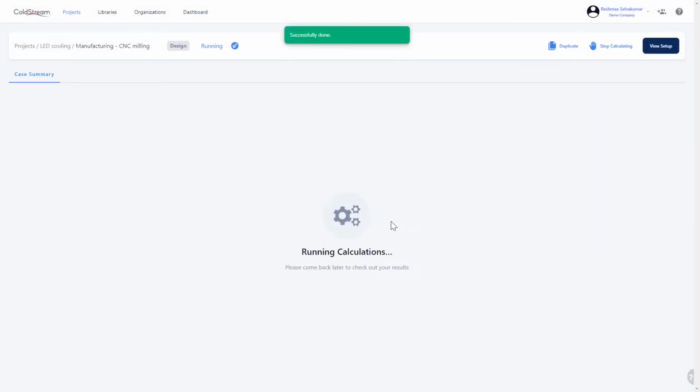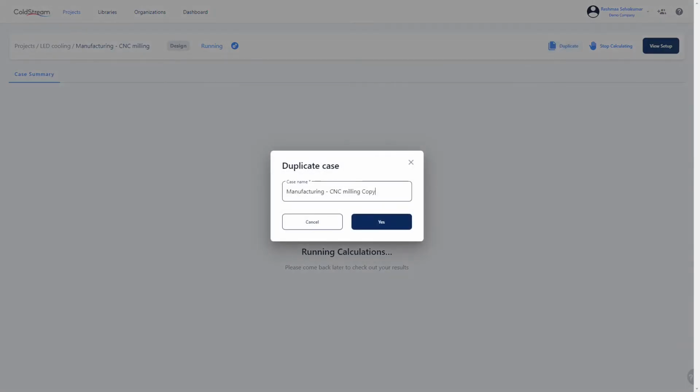Now with this, we are finished with setting up the case for CNC milling, and now we have to set up the case for 3D printing. You might think that this is going to be a long and extensive process where we repeat all these steps all over again, but it's rather simple. What I'm going to do is simply duplicate the case. I will rename it 3D printing this time.